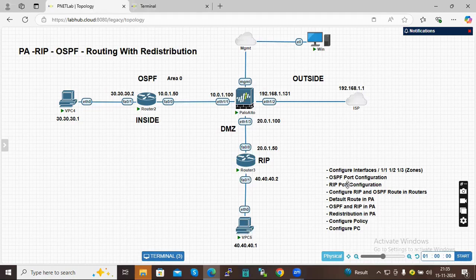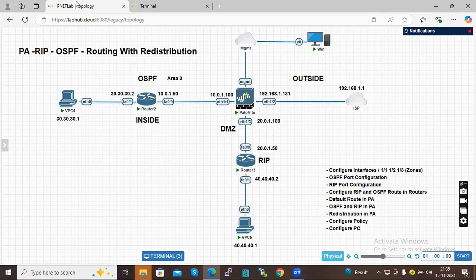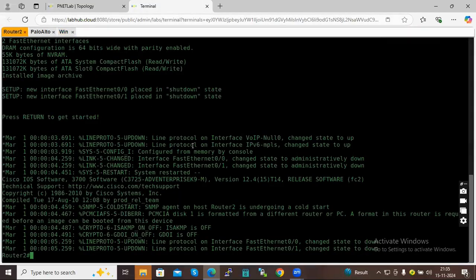The next step is to configure the OSPF and RIP configuration. So first we will configure the OSPF here. So this is router 2. We have already opened here. We'll just name this as an OSPF.